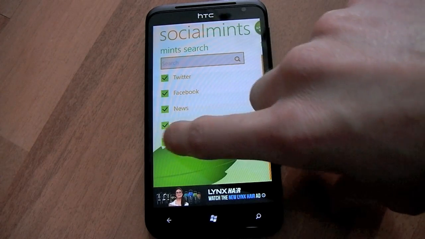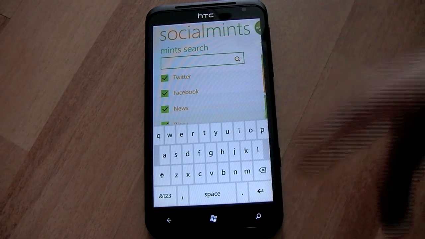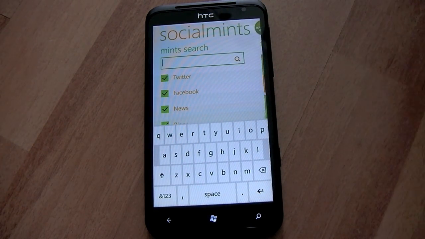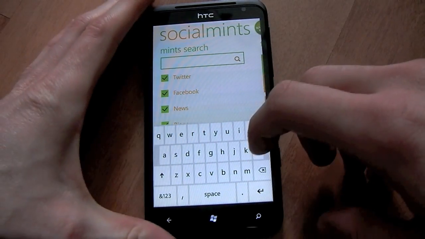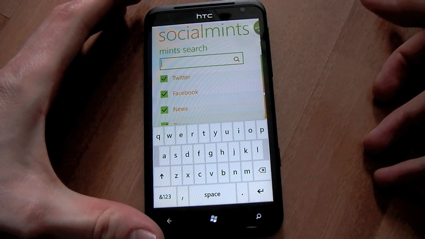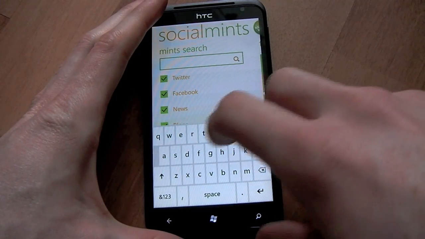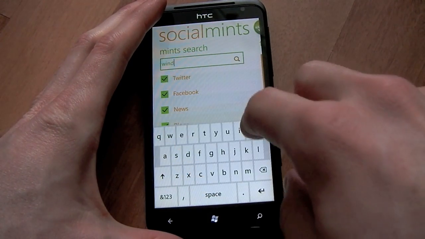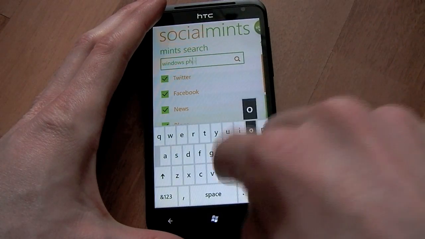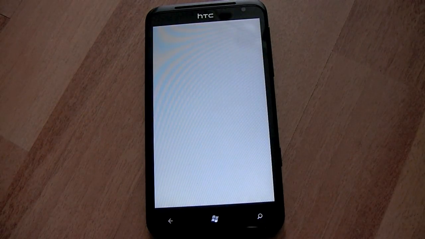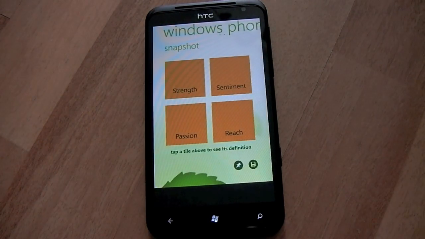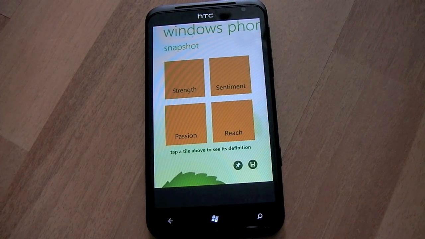So we'll select everything, and depending on what you select will determine how quickly the app will be able to load the results page. So the more popular your search term is, as well as the more filters you've got activated, the longer it's going to take to actually render the data for you. So let's do something obvious and search for Windows Phone. So it's going to be blank for a second or two while it pulls down all the data from the sources we've selected.